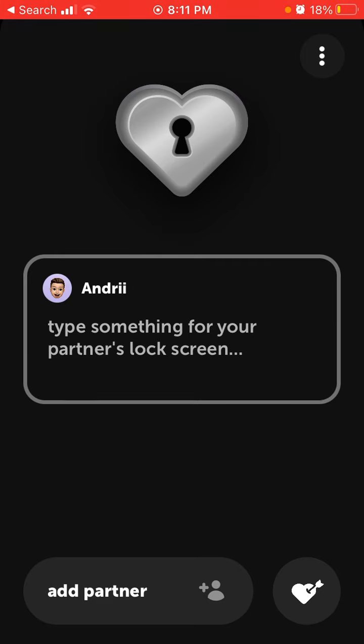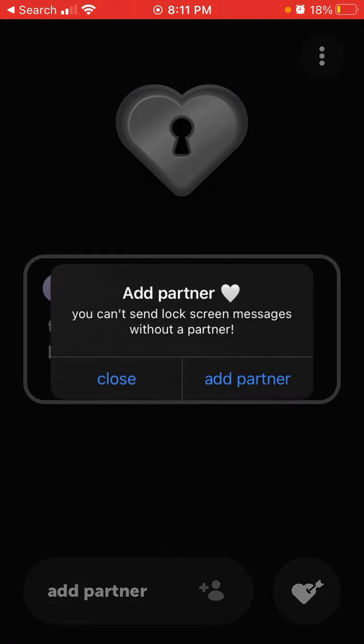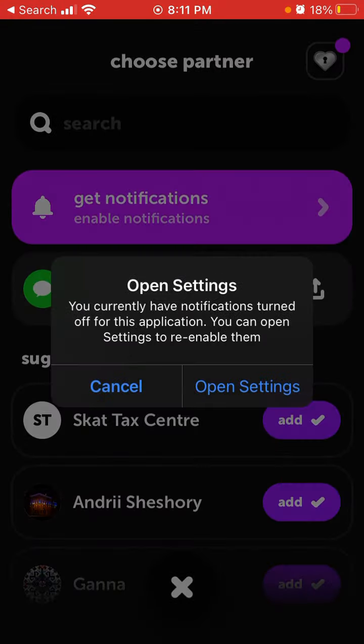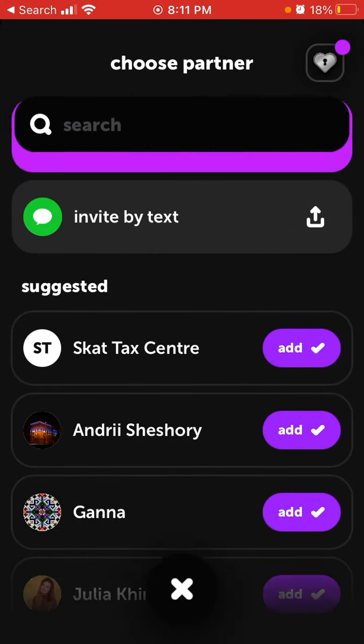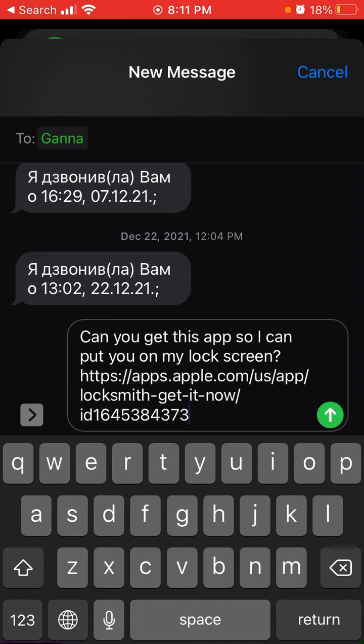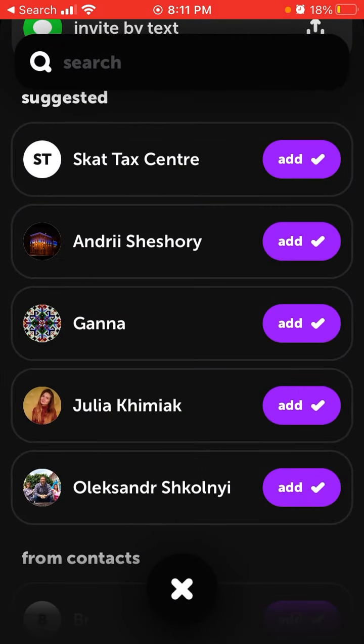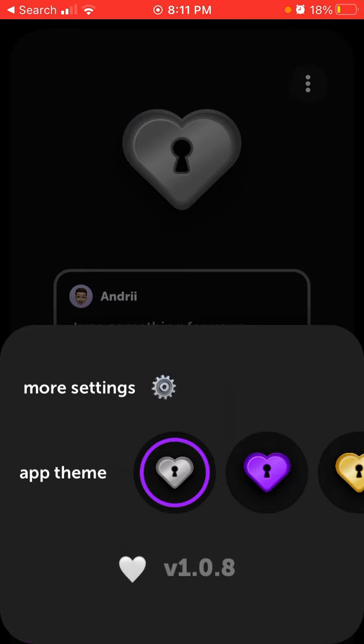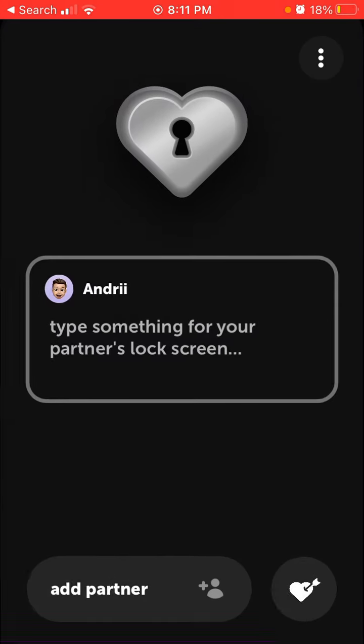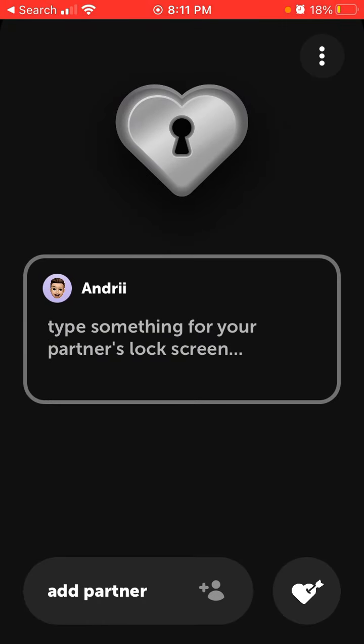And then what this app offers is that you can type something for your partner's lock screen. So what you do, you just install this Locksmith widget. The first thing you need to do is add your partner. So give access to your contacts, whatever, and then just tap add someone. This is how it will look. Then you just add a friend, and then you can just type something for your partner's lock screen.